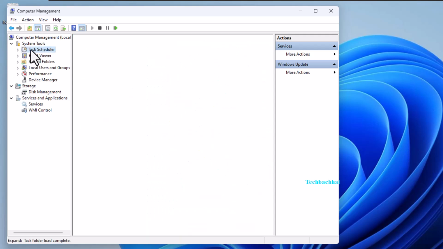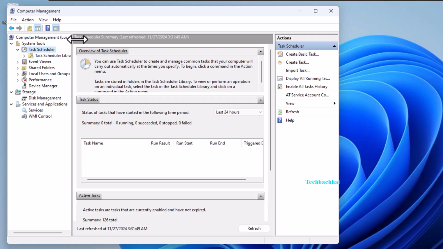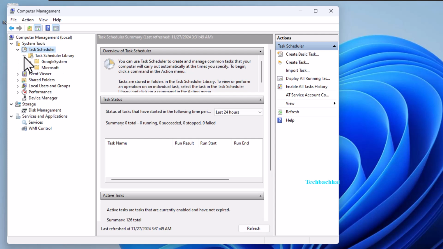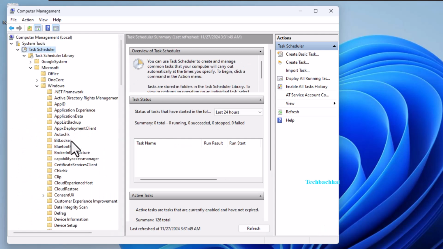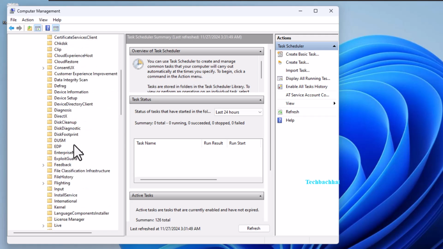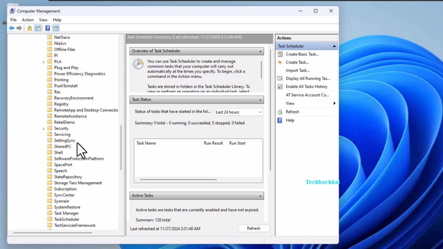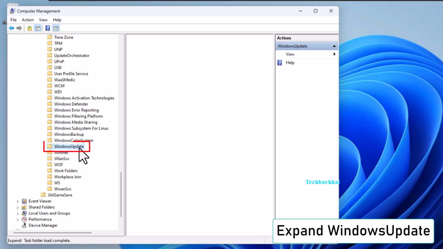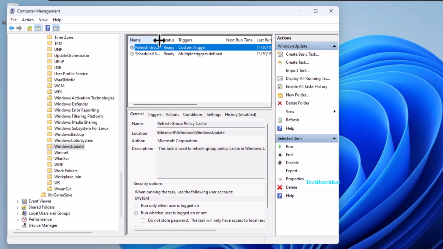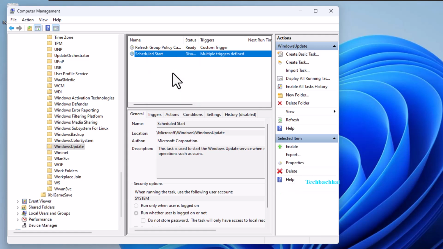Go back to the left side menu and click on Task Scheduler. Expand Task Scheduler Library. Expand Microsoft. Then Windows. And finally, Windows Update. Find the task called Schedule Start, right-click on it, and select Disable.